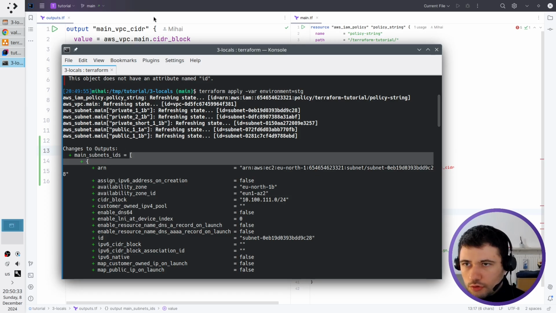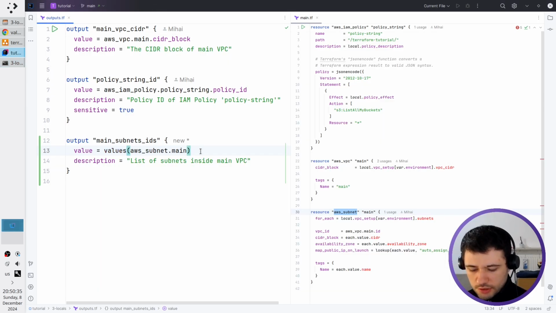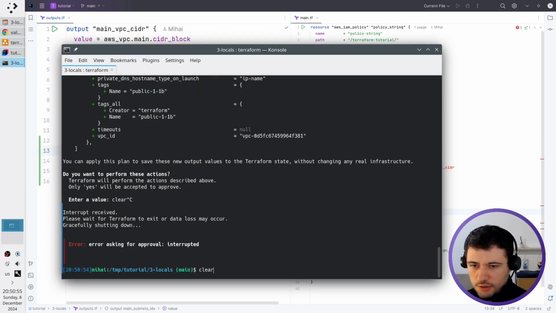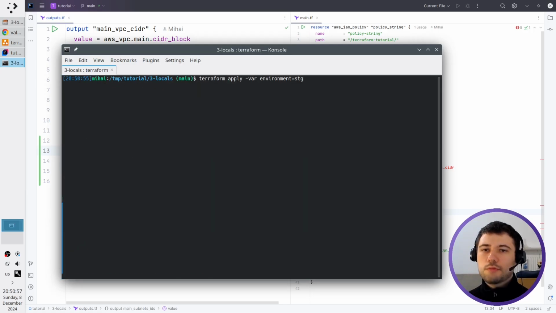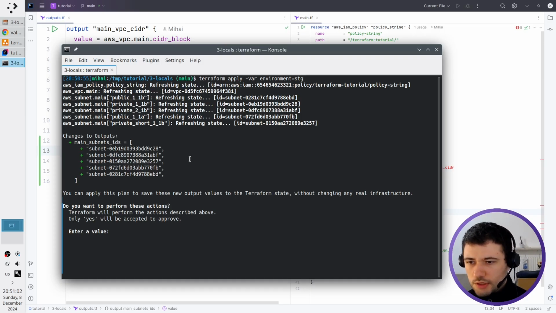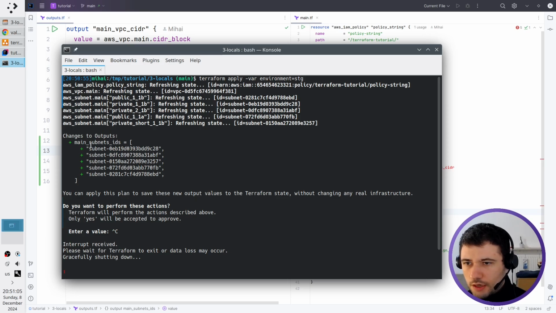And I need to get all elements from that list. So I write the square brackets after the values. So this part is a list. And once I have the list, I extract from every element from the list the ID key or ID value. Let's run Terraform apply again, just clear Ctrl+C, clear the terminal, Terraform apply. Success. I have 5 subnets with their IDs.